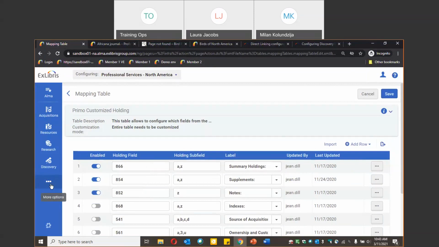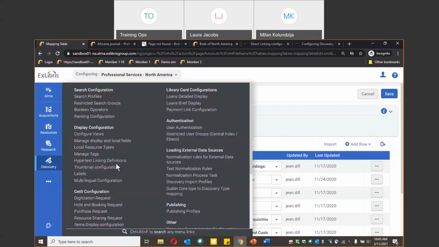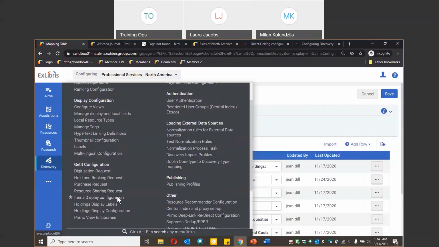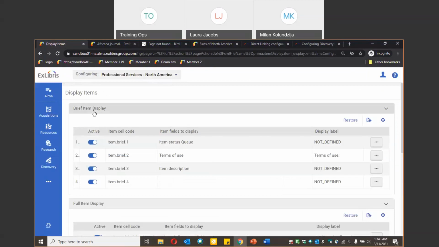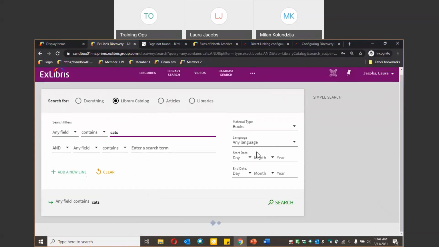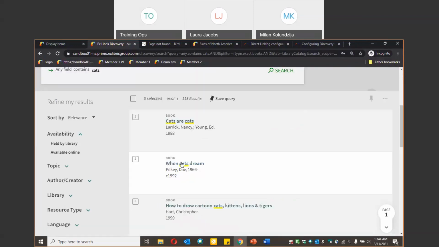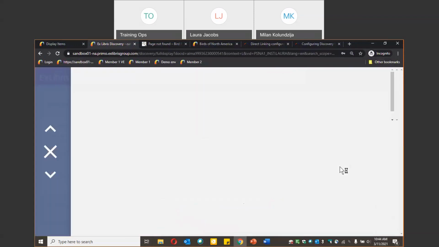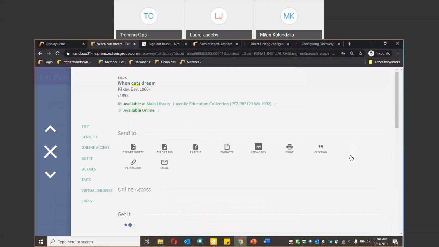So you also have options for your items display. So this is the items display table. So we see here we have our brief item display, and I know that the items in here aren't very descriptive. So let me just find a book to show. So hopefully this one has a descriptive item record.